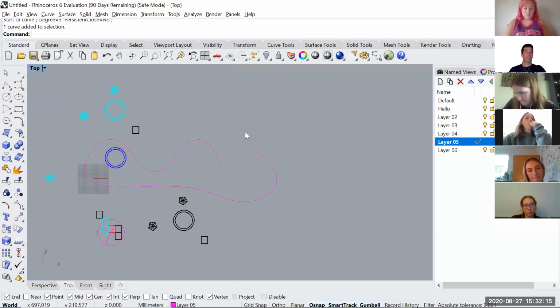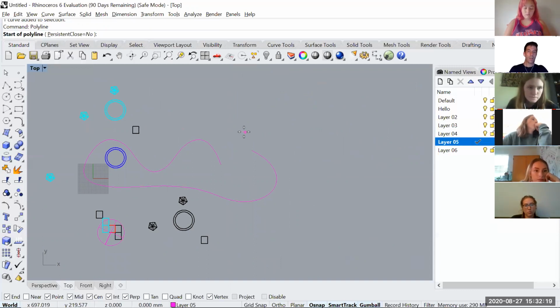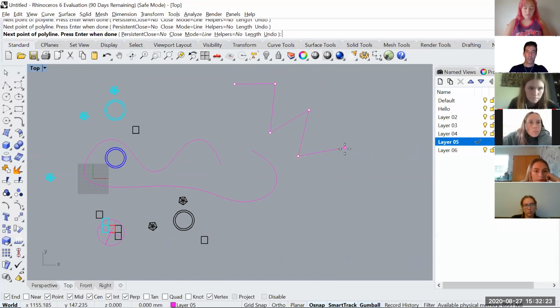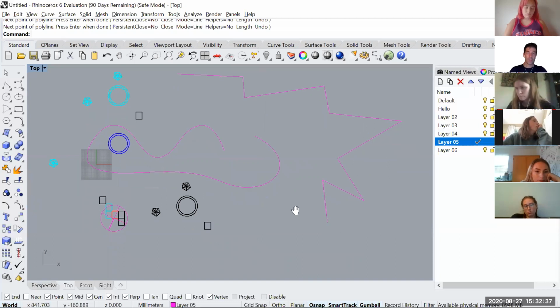Now that's the curve, but I can use the Polyline command, similar to also AutoCAD, and start creating polylines. You have to press enter at the end.